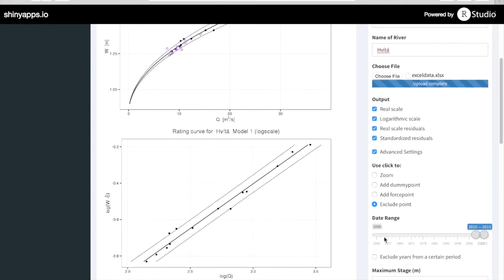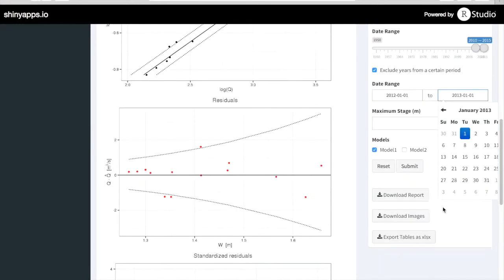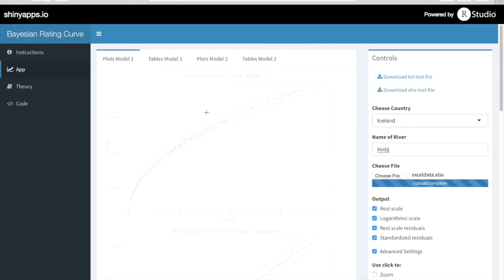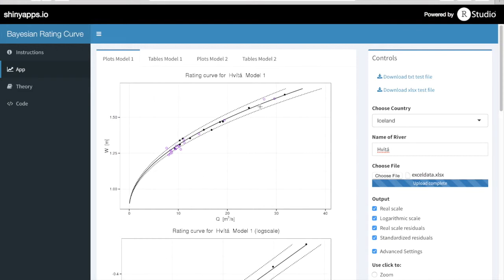Another interesting feature is that you can exclude years from a certain period. Let's say we're not interested in the data from 2012 to 2013. Now we excluded more points.